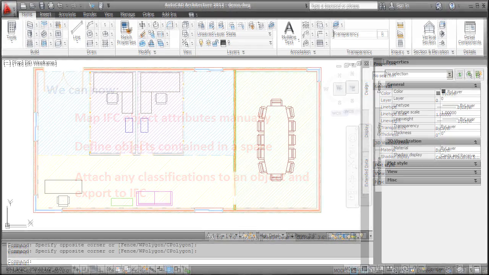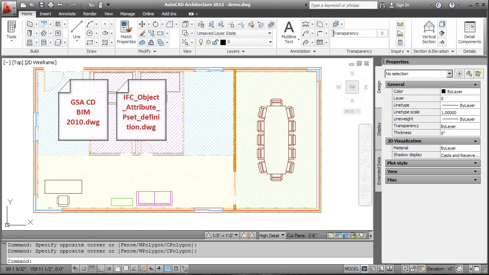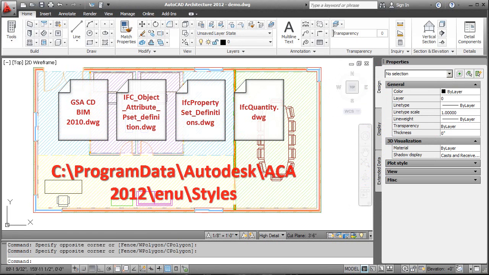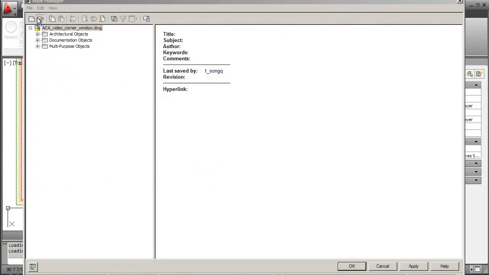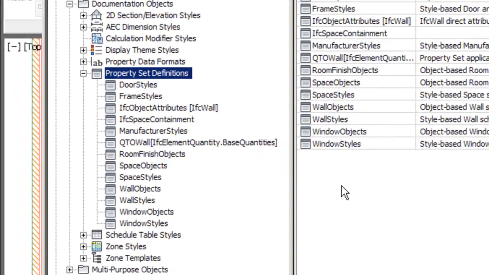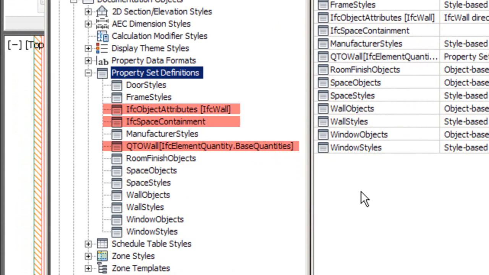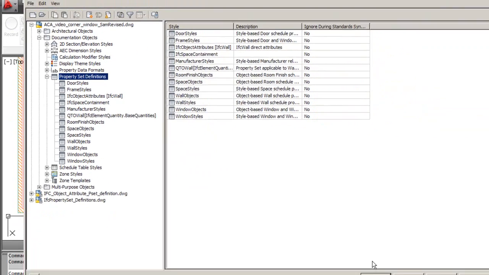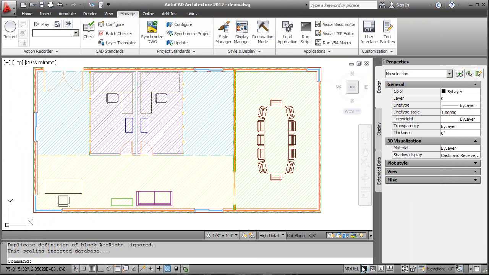We can support these by using some predefined sample drawings specified in the following location. In the Style Manager, I'll open the samples and copy and paste the required object attributes, property sets, and classifications in my current drawing. Now, I'll map the object attributes, property sets, and classifications to AutoCAD Architecture objects.